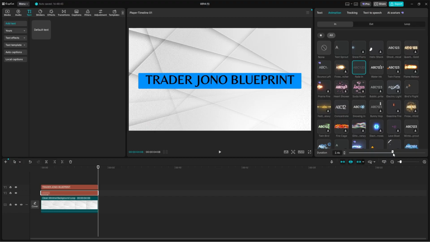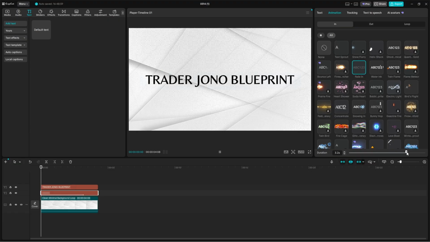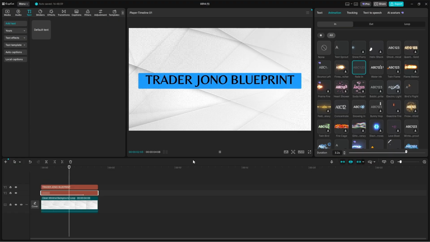Slower settings create a more cinematic feel, while faster settings make the effect look more energetic and quicker. Preview the animation to make sure everything lines up properly and the highlight moves smoothly behind the text. And that is how you create animated highlighted text in CapCut PC.